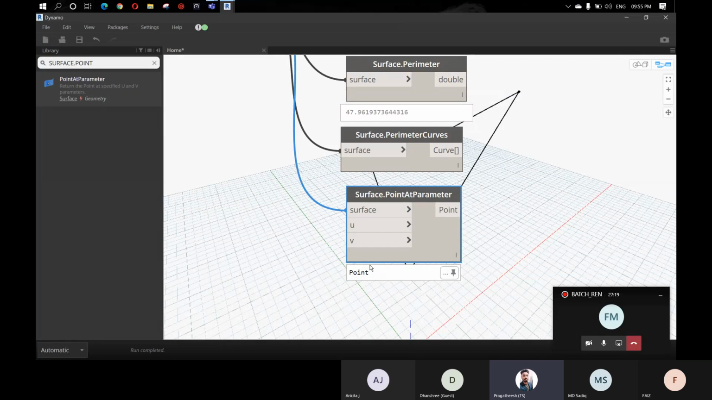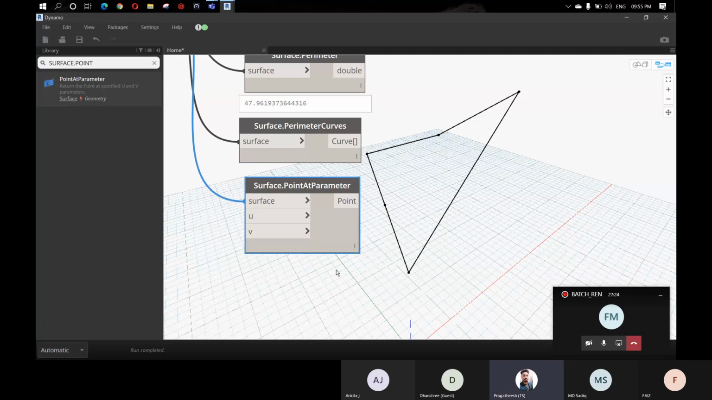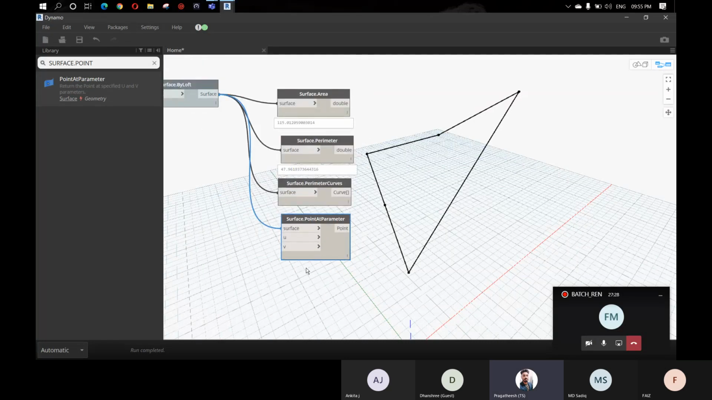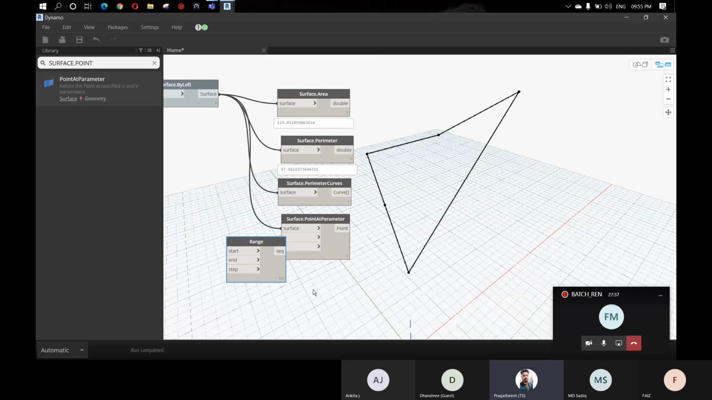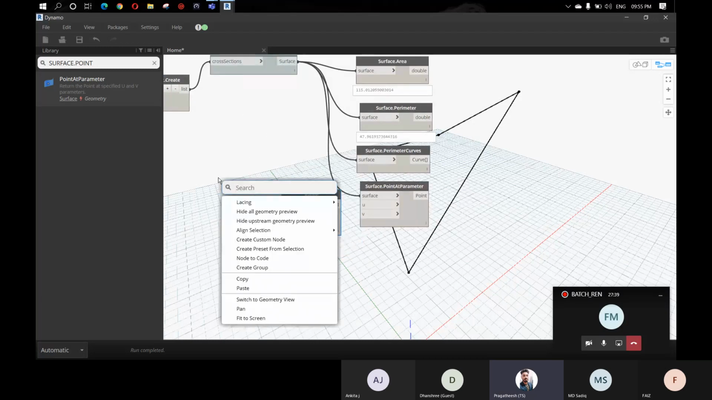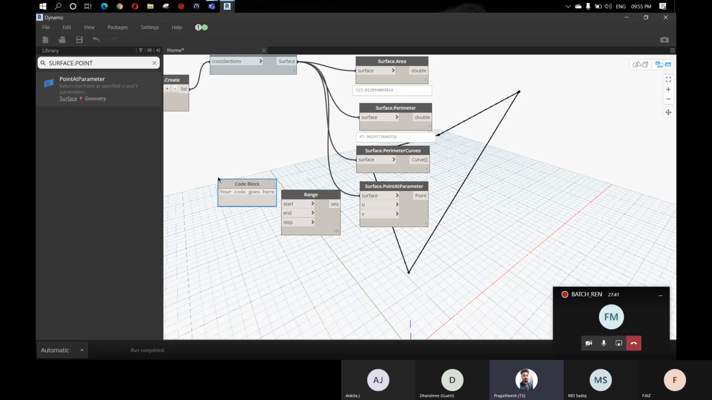Okay, so for the u and v, we can use a list of numbers instead. We can use a list of numbers to generate, for example, we can use a range node. So we can use a range node, and we can give some number inputs. Let's say start value 0, end value 1, with a step of 0.2. Okay. So connect this list of points to the U input.